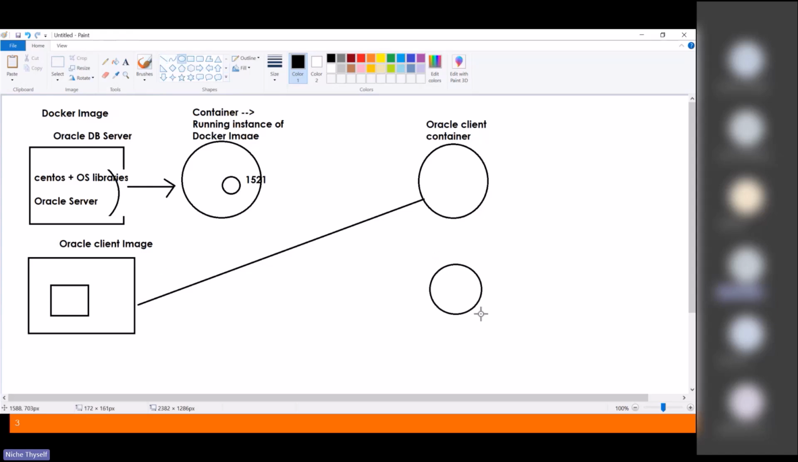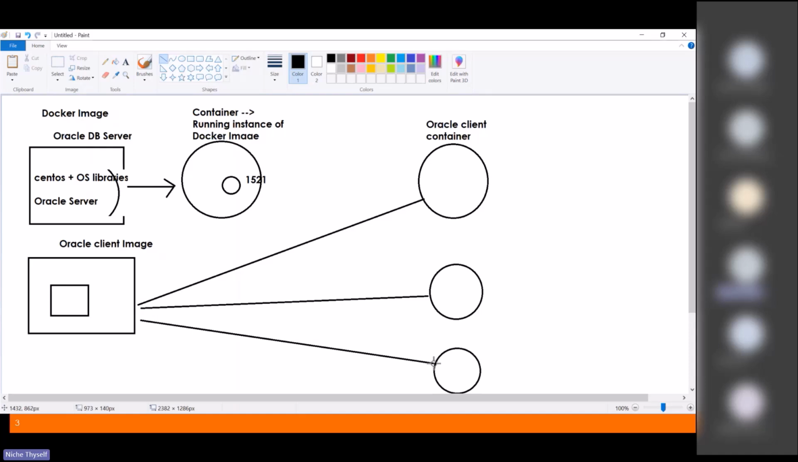I can run another container also from the same image. I can run a third container also. And all these are Oracle clients from this image. So they will have the same thing. But on top of that, I can do some customization here also. It will have its own space. So in this way, all these clients will be running, and these clients will be in a position to fire some queries to this server.